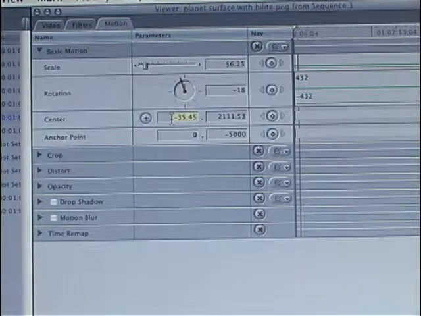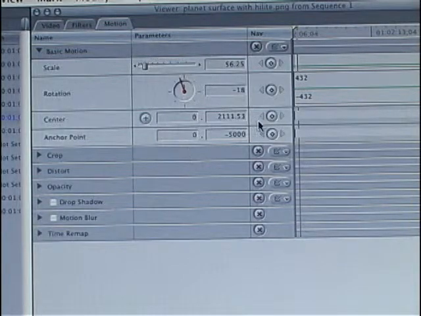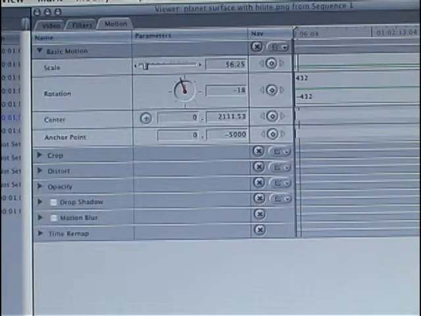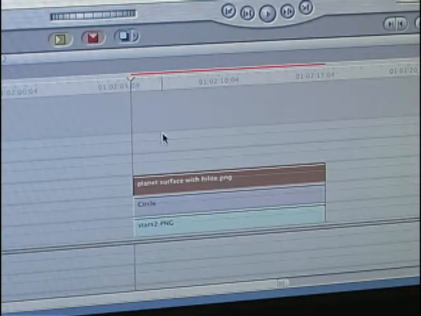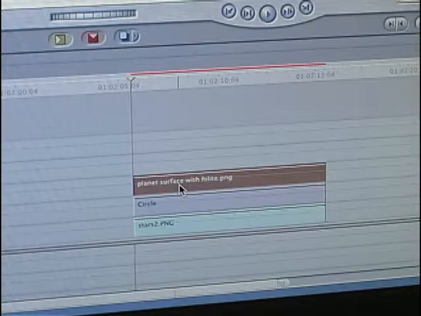I'm going to recenter it horizontally, setting that to 0. And now it's time to set up the keyframe for the rotation of the planet's surface. Coming down here, I'm going to place my time cursor at the beginning of the planet's surface. I'm going to double click on it to make sure that whatever changes I make on the motion tab are referring to the right clip.